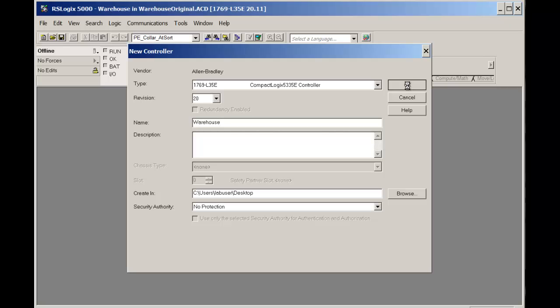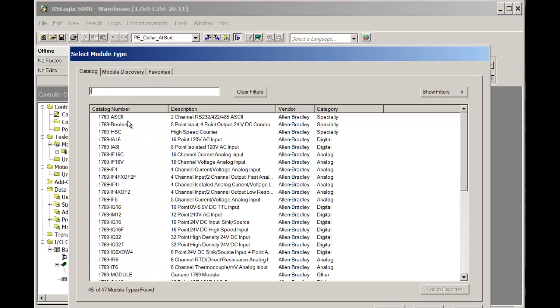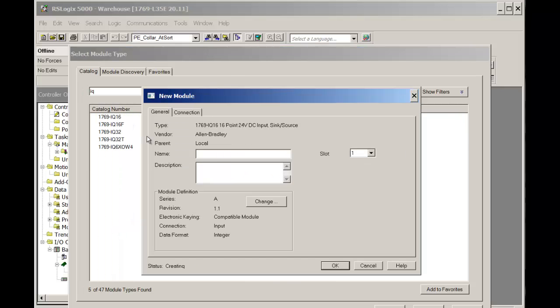The geeks in the background are creating our program for us, our project files over here. First thing we need to do is to add some I/O. So I'm going to go down to Local Compact Bus, right click, New Module, and I have an IQ16. Double click on IQ16 and then type in DC inputs, for lack of a better name.